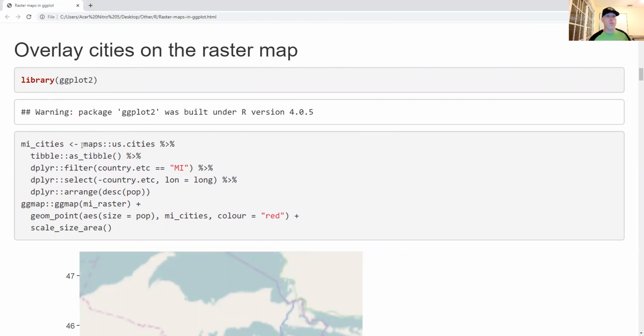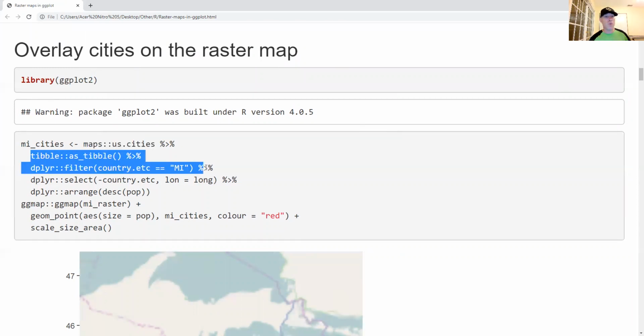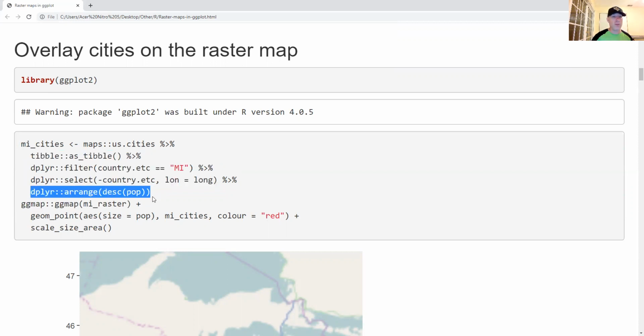From maps, I'm going to grab the US cities data set. I'm going to make it into a table and restrict it to just Michigan. Then I'm going to get rid of some stuff I don't need, and convert the name of longitude to lon, because that's consistent with what I've got going on elsewhere. And I'm going to organize the data by population.